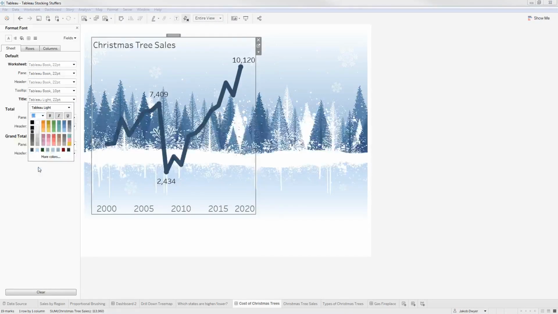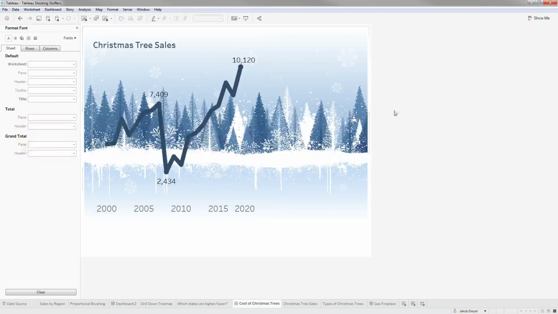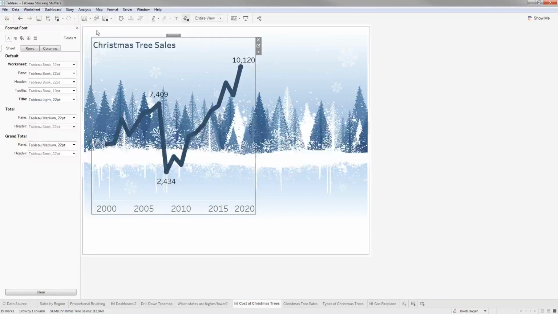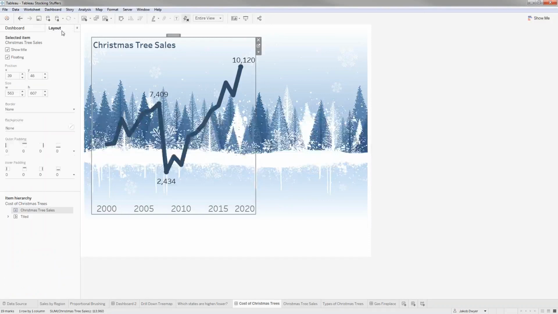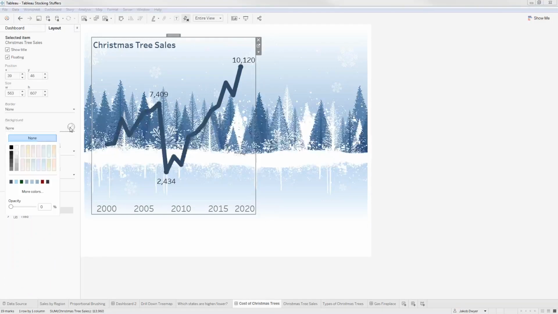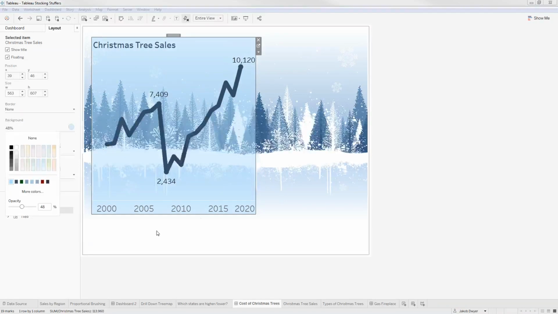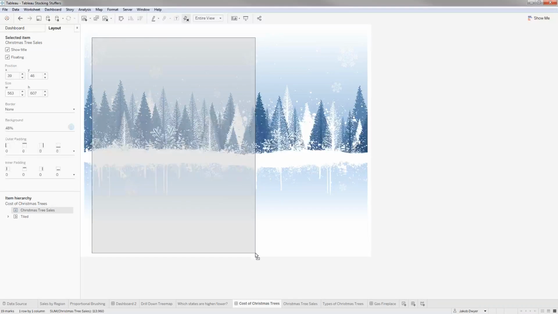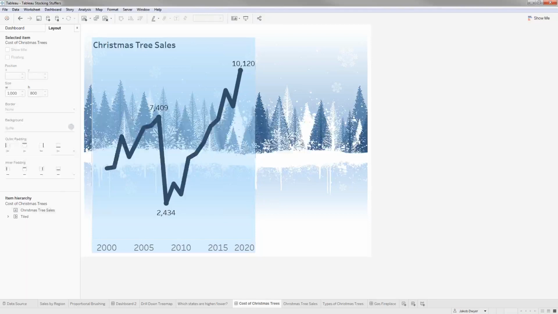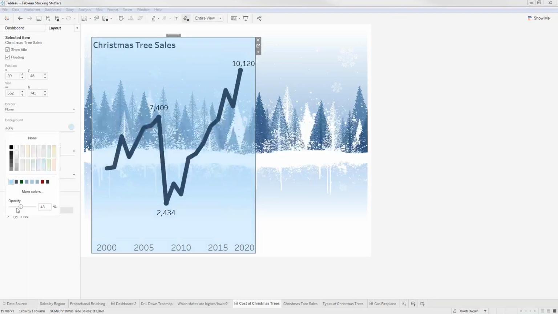There are some things here that would be even nicer. So what I can do is come to the dashboard, and under layout I can go to the background. It's on none right now, which is transparent, but I can change the opacity and actually select a color. By giving it a little bit lower opacity, I can potentially wash out the background a little bit and make it easier to read. So lots of really cool things that you could do with transparency.